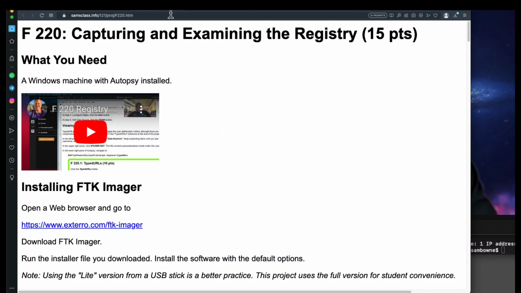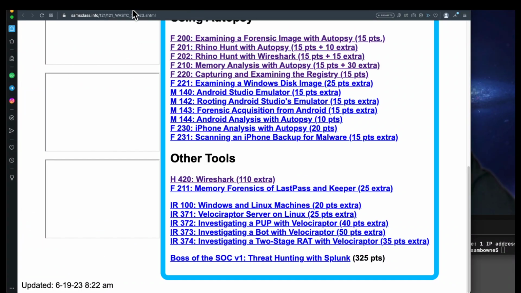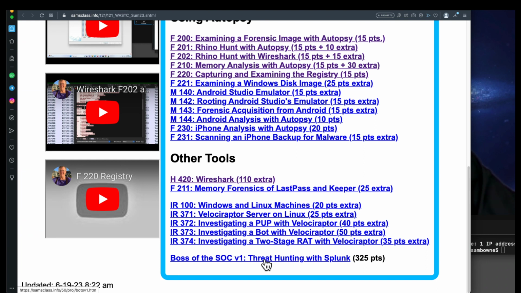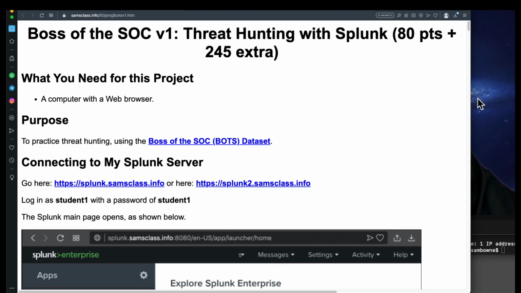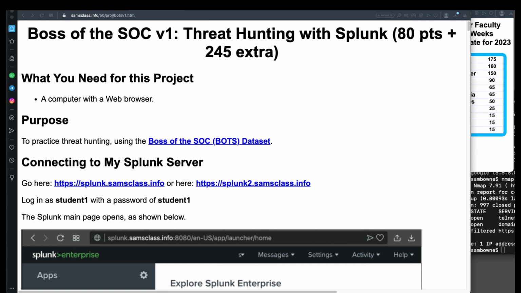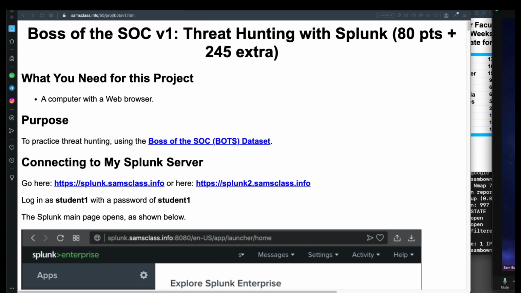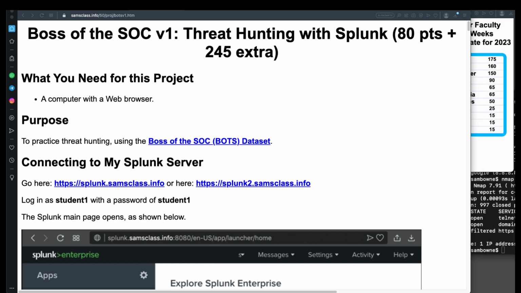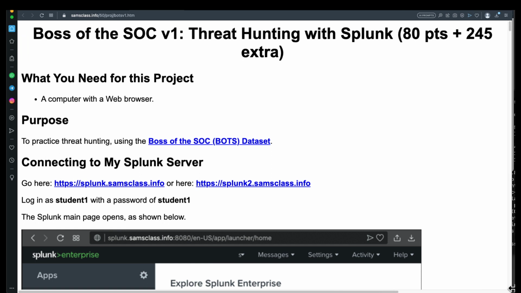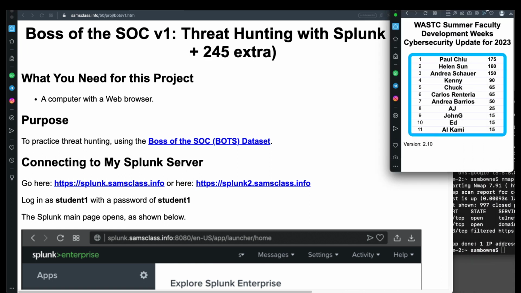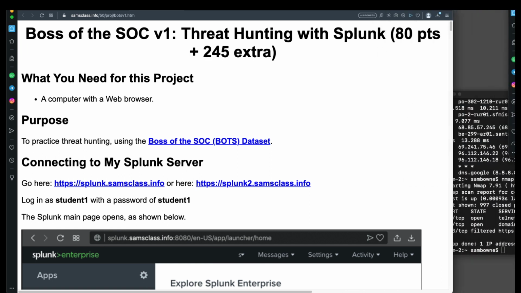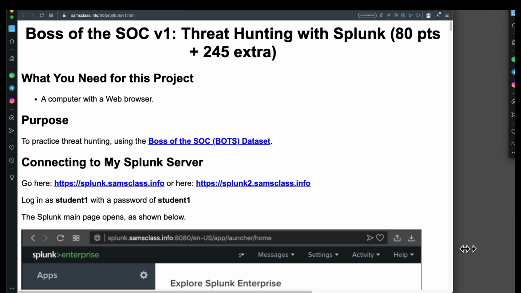Okay, so let's talk about Splunk down here at the bottom, boss of the SOC. And Splunk is the #1 SIEM tool, or at least it was a couple of years ago. It's possible that IBM has another product that's a competitor with it. But anyway, Splunk is still very important, and the great thing about it is that you can use it for free on any amount of archived data, which makes it extremely handy for teaching.